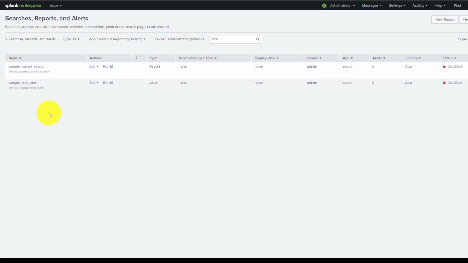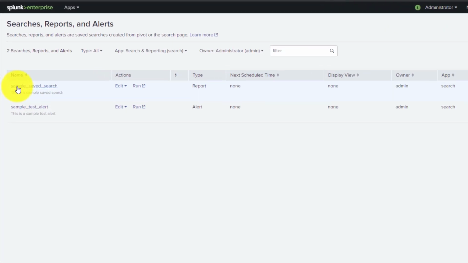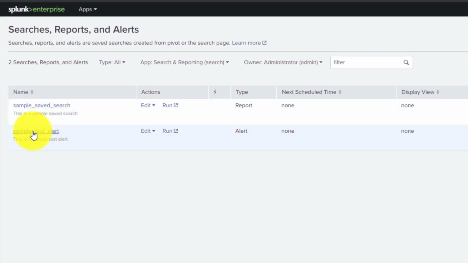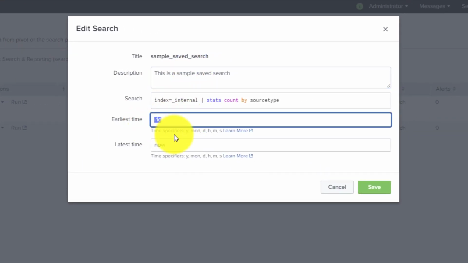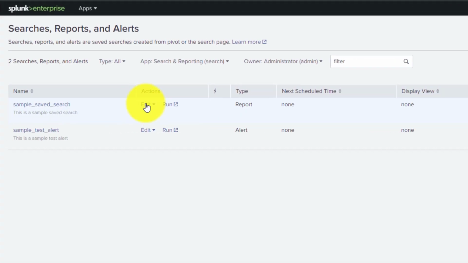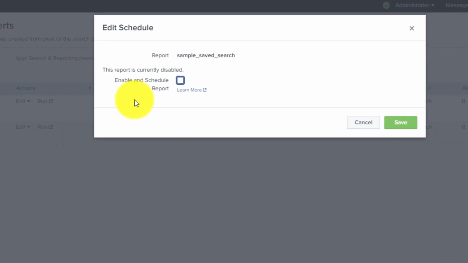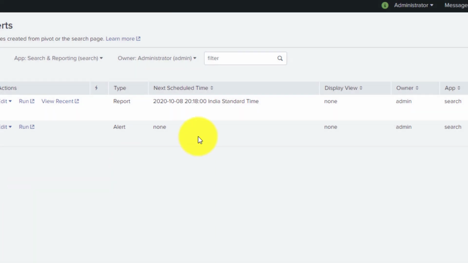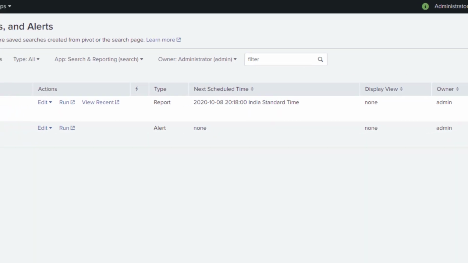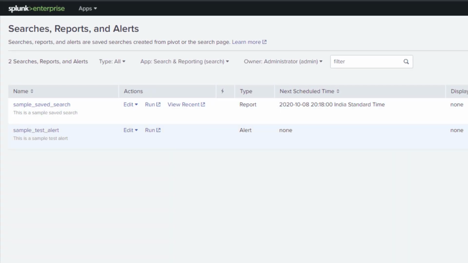I have created a sample saved search and a sample test alert. The saved search has a description, earliest and latest time, and some schedule as well. Currently I have disabled the schedule, otherwise it would have, let's say, this cron schedule. It is a full-fledged saved search, right? Even the sharing is app. That we can do when we connect to Splunk, with that connect object. This is a full-fledged saved search, because the next scheduled time is coming up.